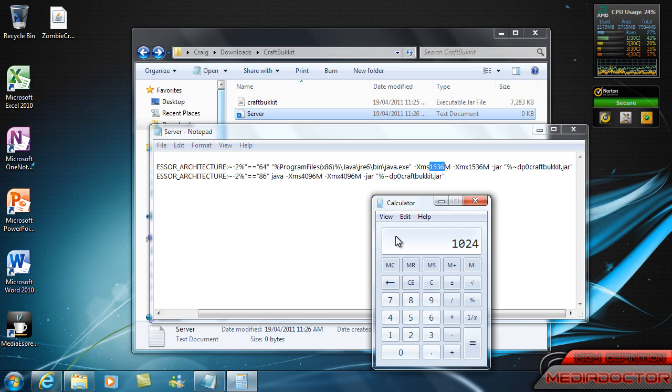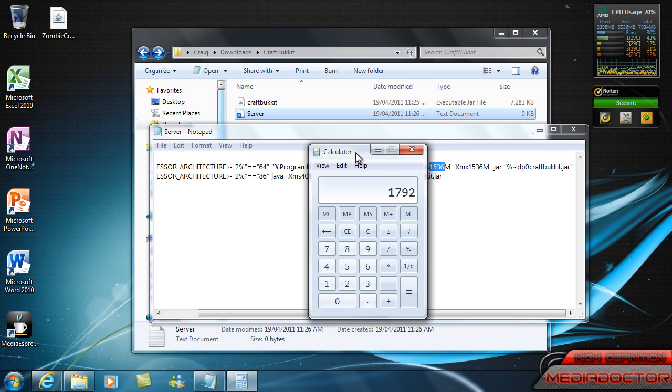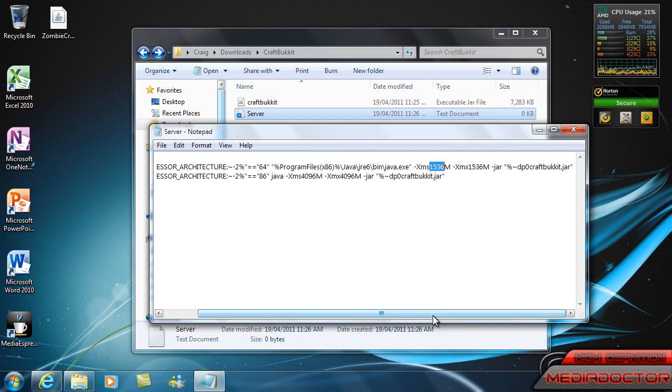1024 megabytes is a genuine gigabyte, and then plus 512 plus 256, that's 1792. So you can try that if you want to, but I'm just going to keep it 1.5 gig, and that should keep it running pretty smooth.